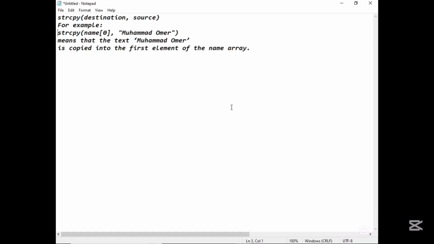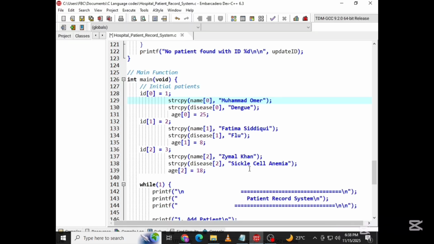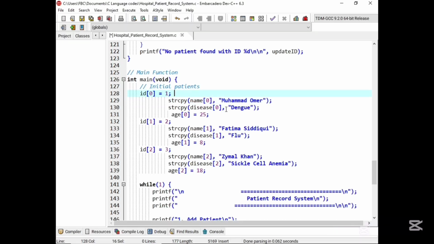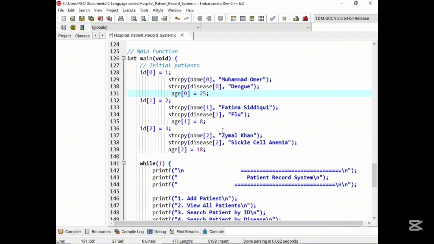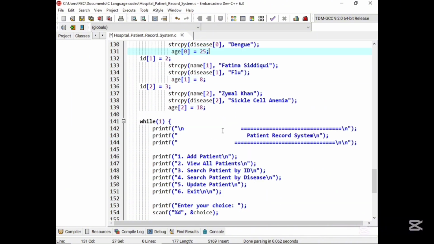For example, if we have written strcpy(name[0], "Muhammad Umar"), it means that the text Muhammad Umar is copied into the first element of the name array. Each patient gets a unique ID and the age is assigned normally since it's an integer. This gives us some sample data to work with when the program runs.